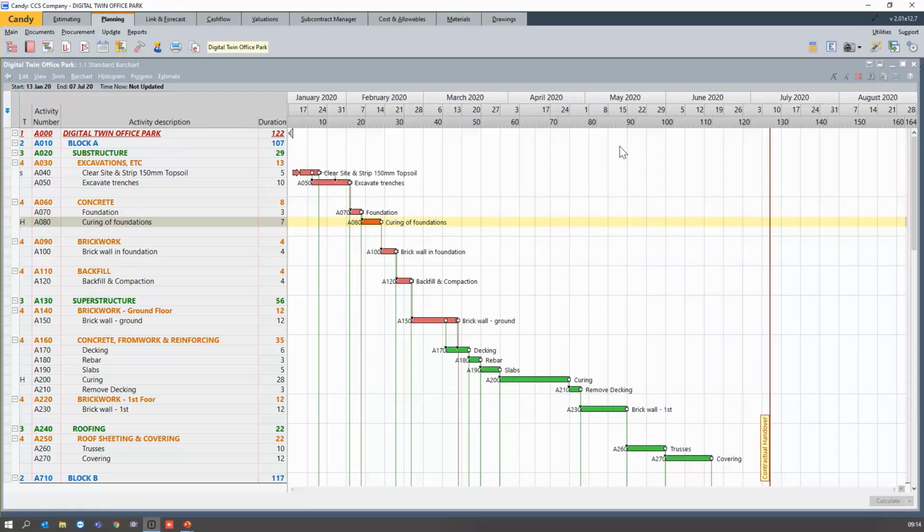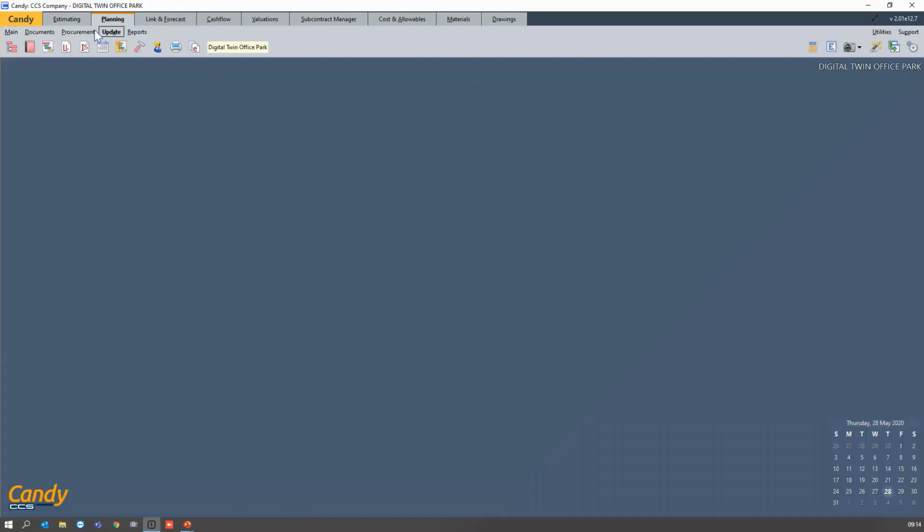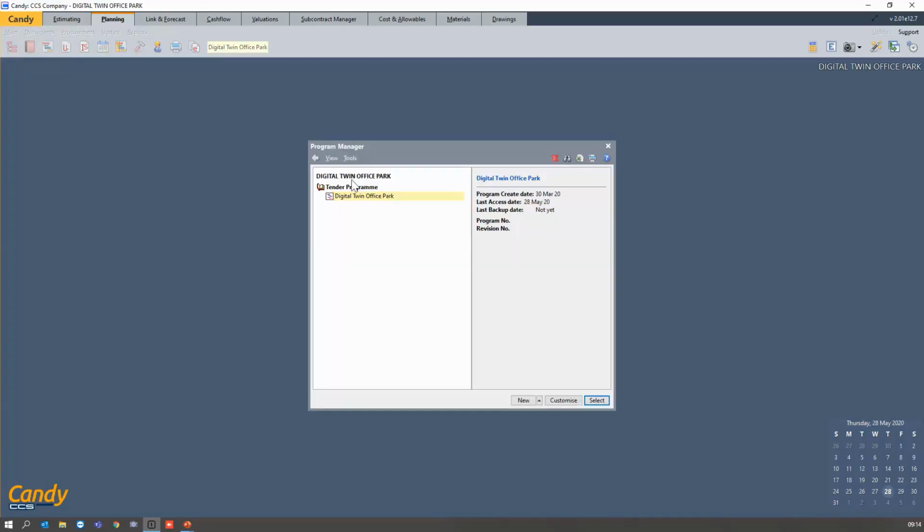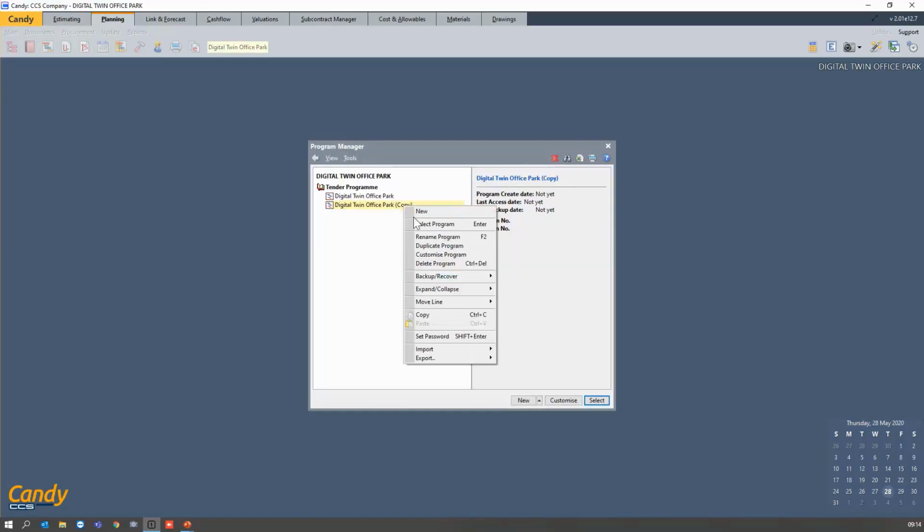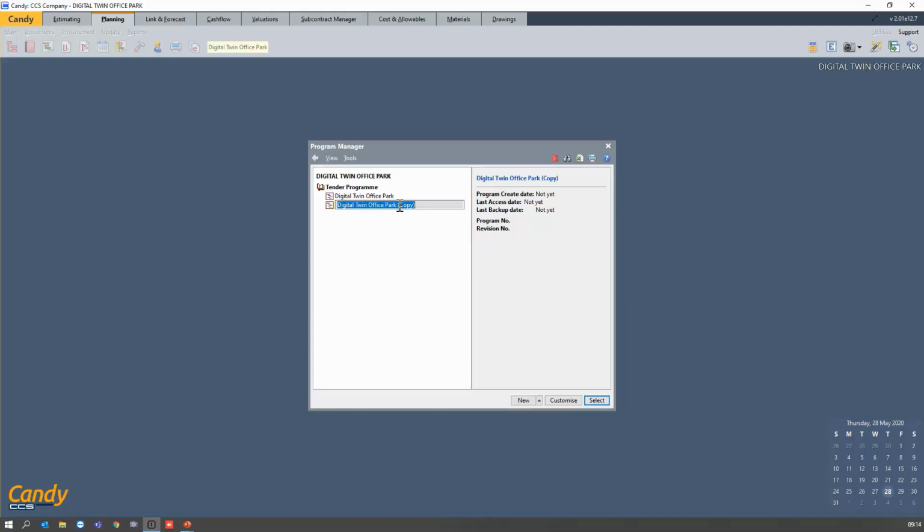Okay, so now we need to set our base program. Before I do that, I'm going to close this program, go to my program manager, duplicate my tender program, and call this my Digital Twin Office Park contractual. Because this is my contractual program, I've done all the checks, and since everything is 100%, I will then baseline my contractual program.